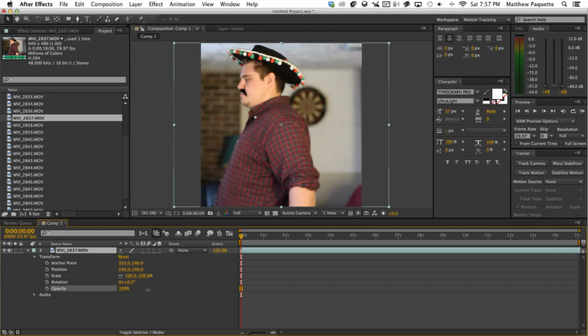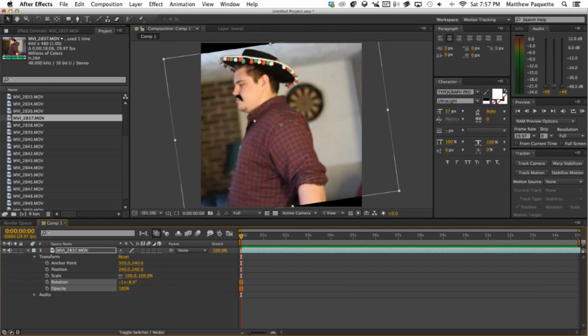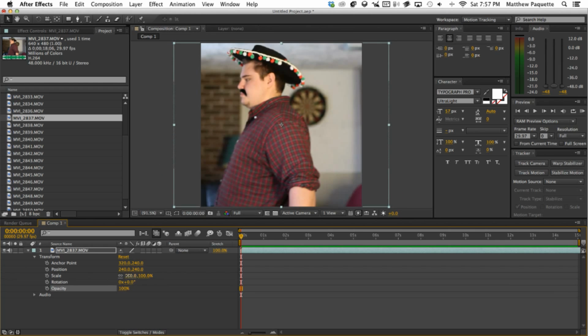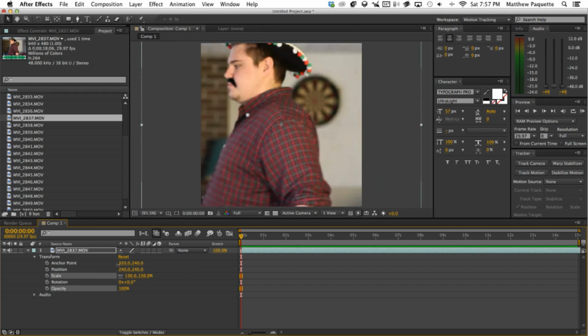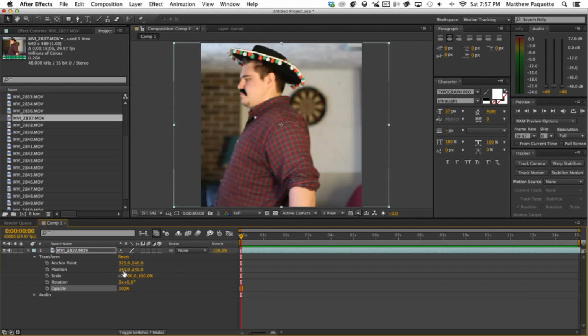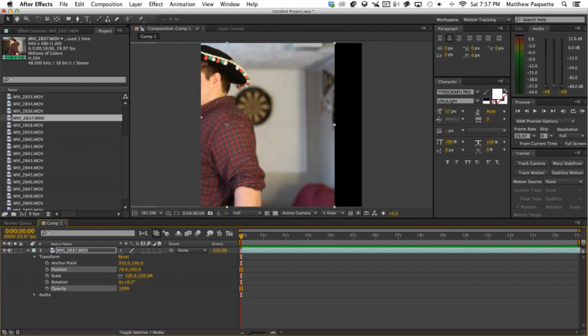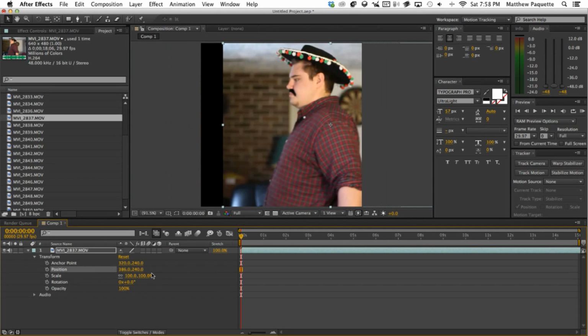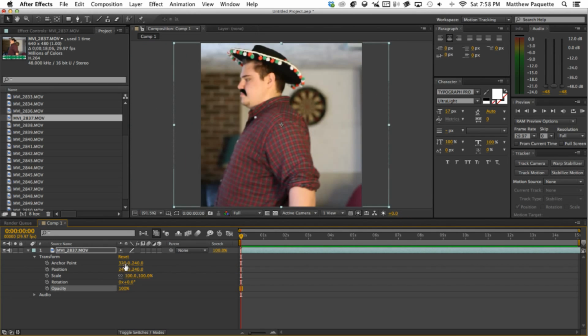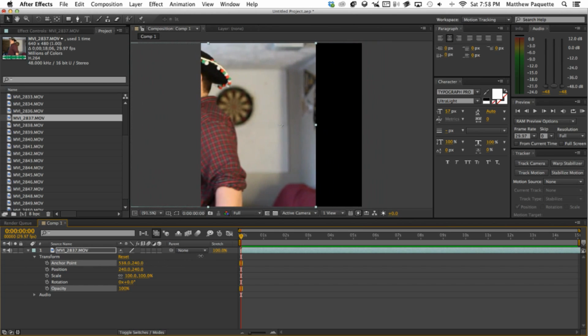So these are pretty straightforward. You have your opacity, which you can bring up and down. You have your rotation, which rotates. You have your scale, which you'd think makes your clip bigger. And you have your position. Here's your X and here's your Y. And your anchor point, a lot of people don't know what your anchor point is.